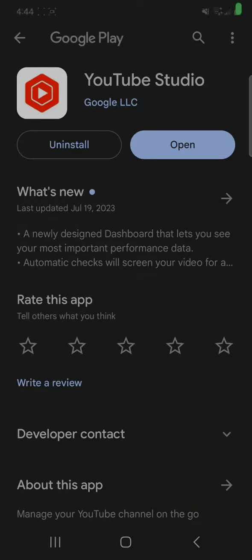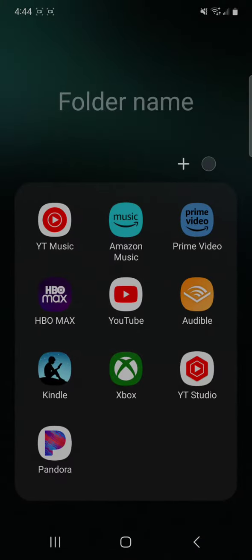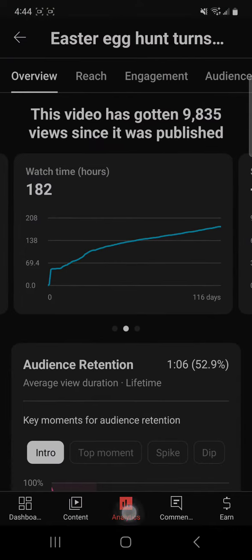Show you guys how to use YouTube Studio. If you're a content creator, go ahead and download this from the Play Store or the App Store. And once you get into the app, you want to go into the Analytics tab right in the middle here.